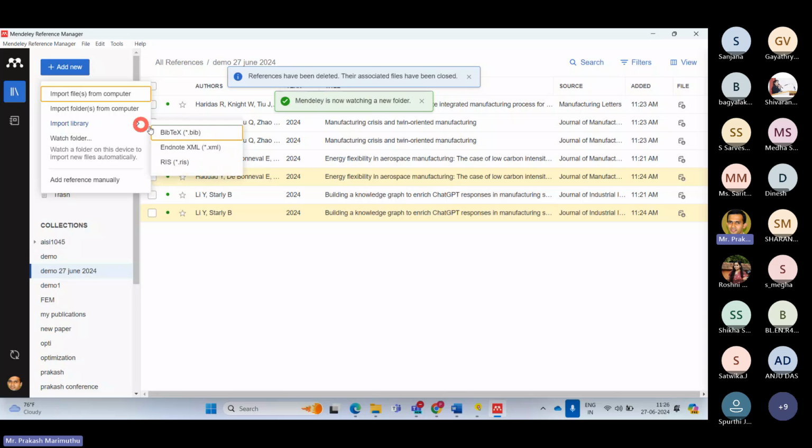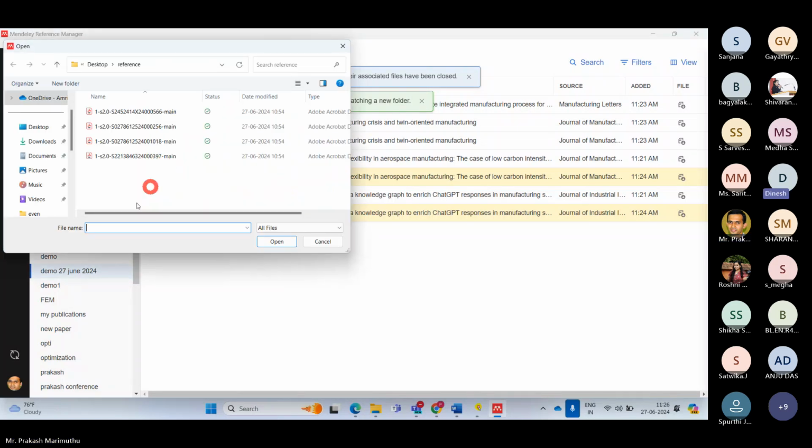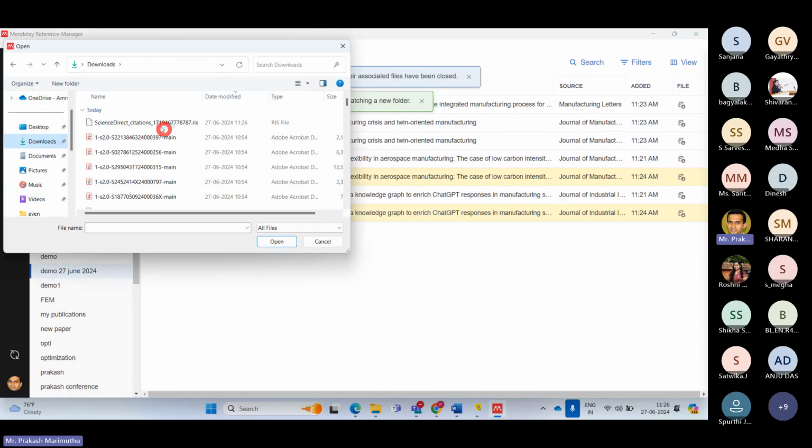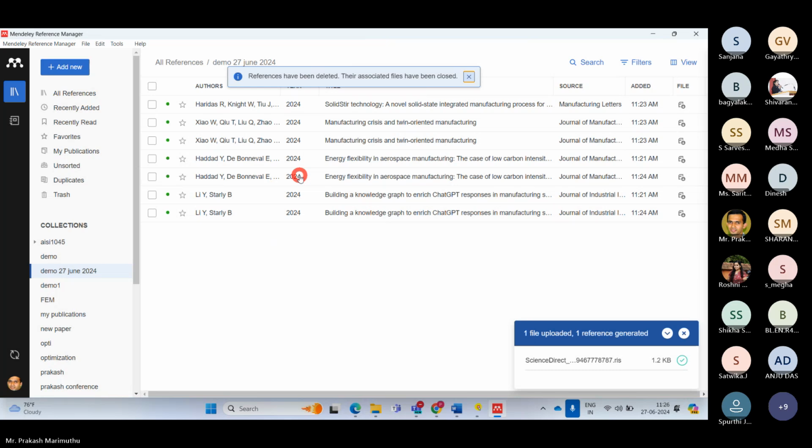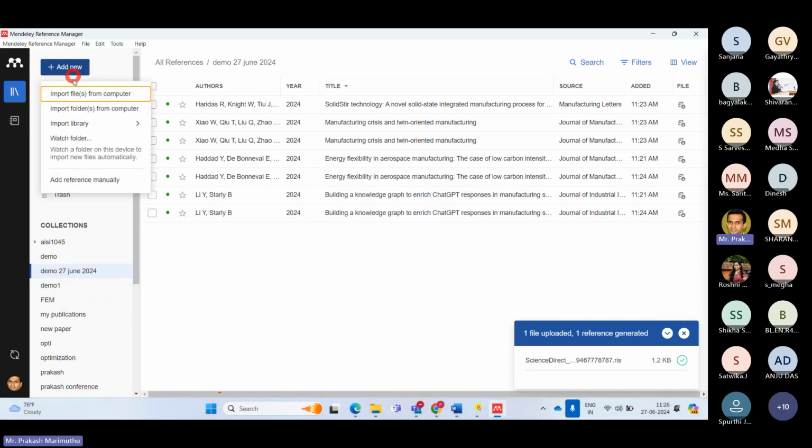Go to import library, RIS. In downloads it is the citation, open. Now that has got imported. So whatever you are doing, you can get it. So these are the ways in which you are going to add files to your reference manager.